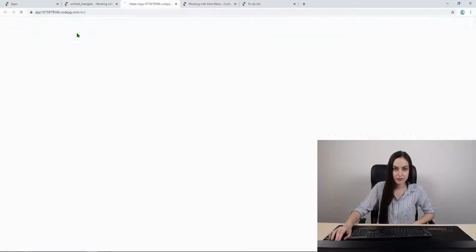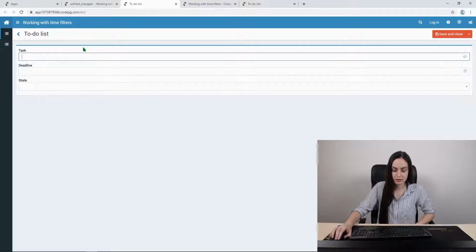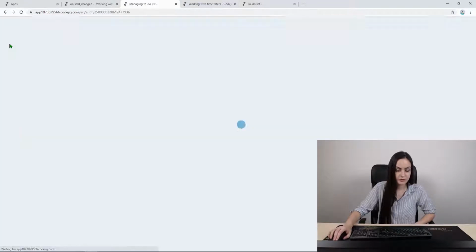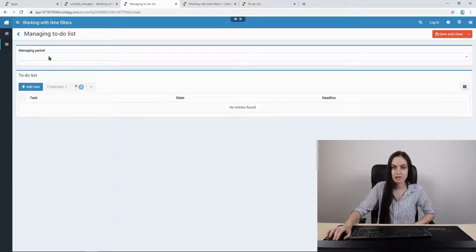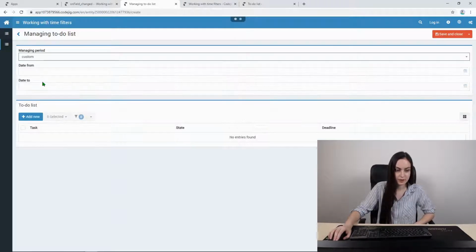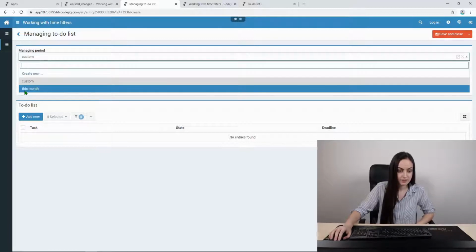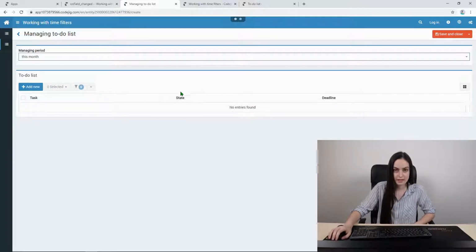So now let's open our application to test this block of code. So we go to the managing to-do list page, and here, selecting a managing period equal to the custom one, we have two fields to specify those periods, but if we change it to this month, we don't see any fields. Great.